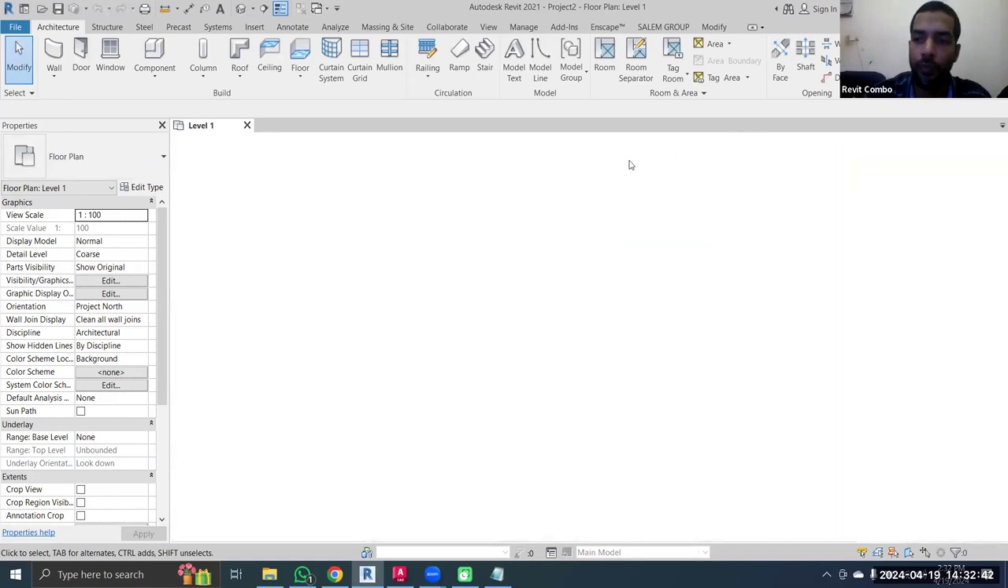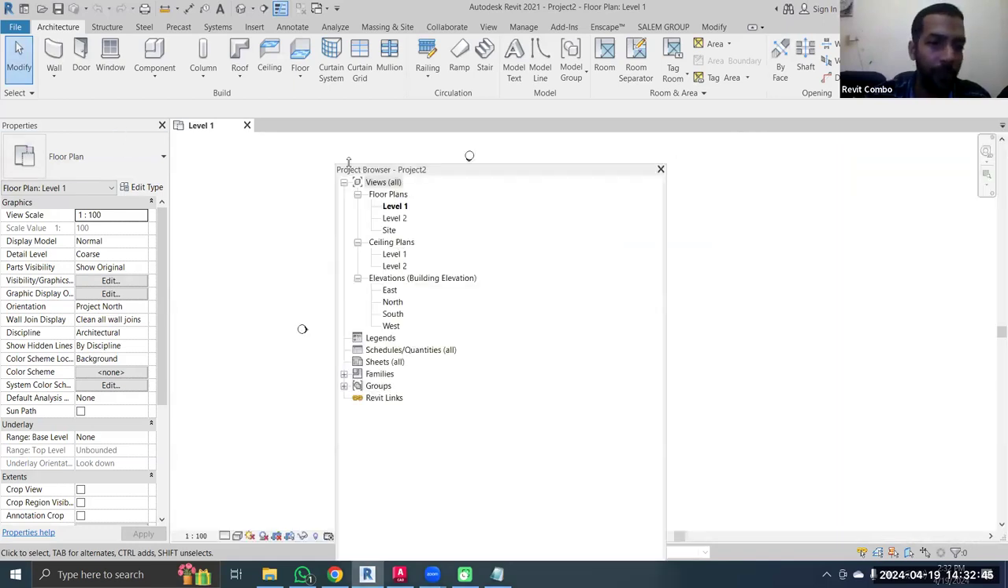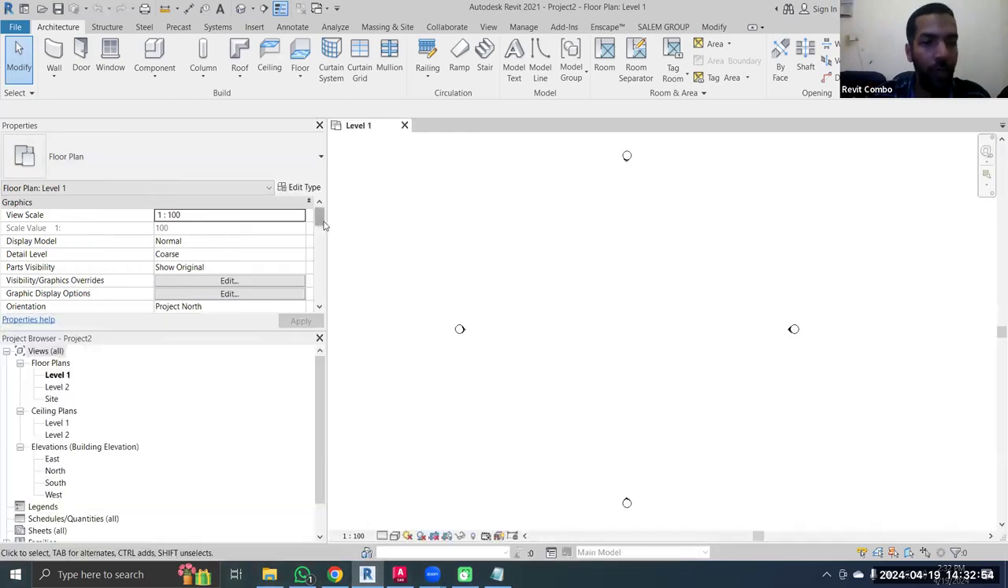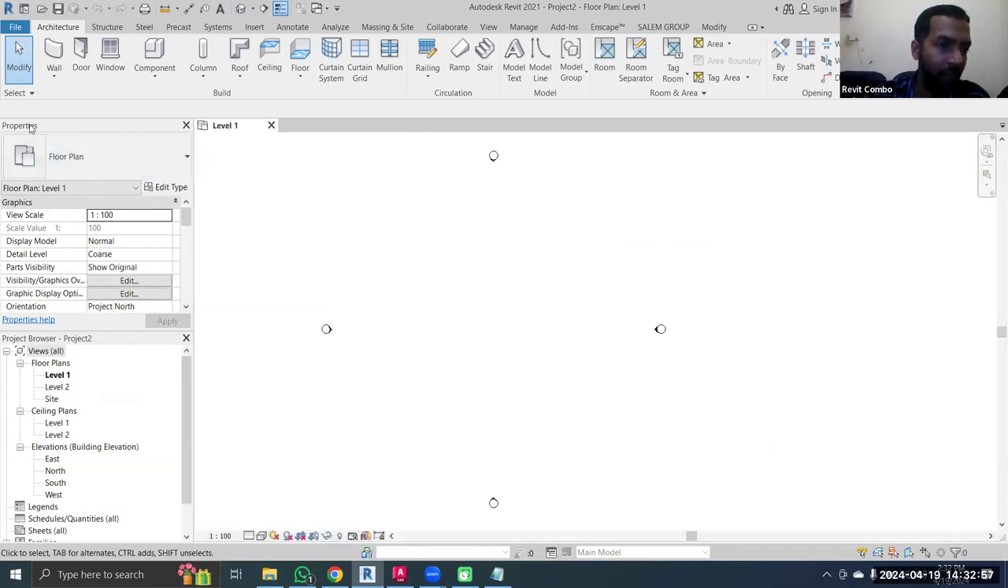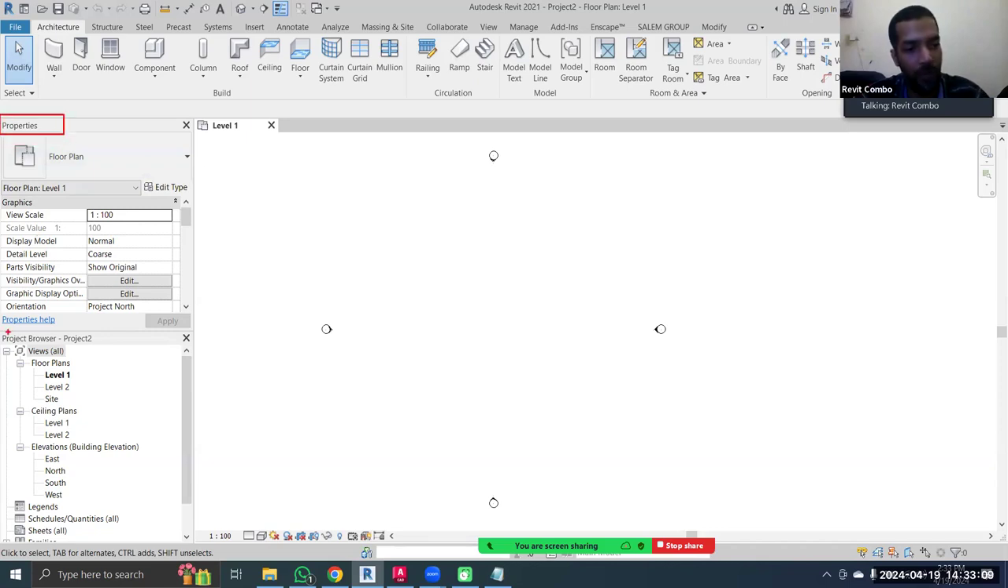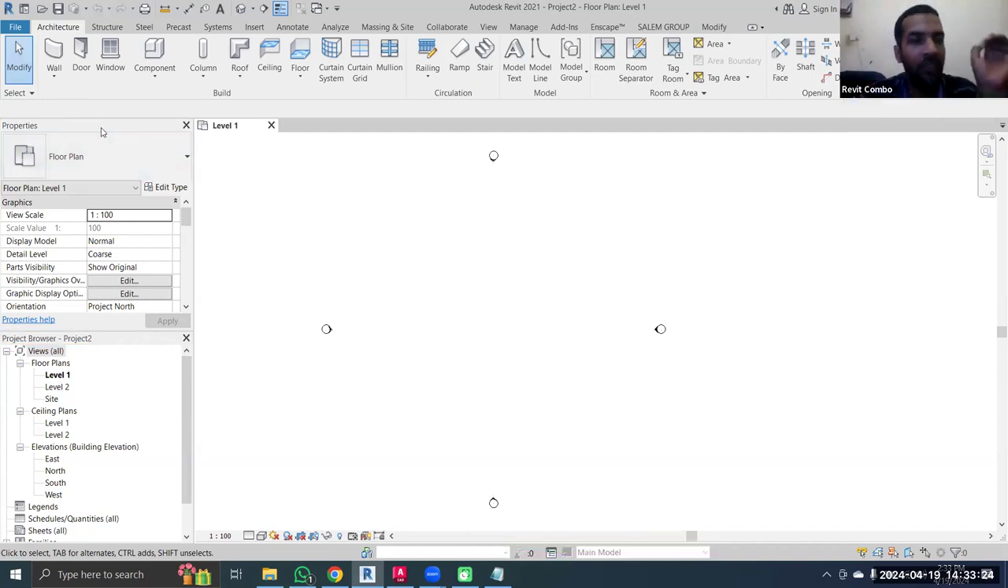Once you open a new file, you may have something like this. Let me show you. You may have tool palettes like this, which are the Properties and the Project Browser. These two are very important palettes. In our complete training program, we will be using these most of the time. We mostly use these two palettes. Therefore, they are very important in our program.